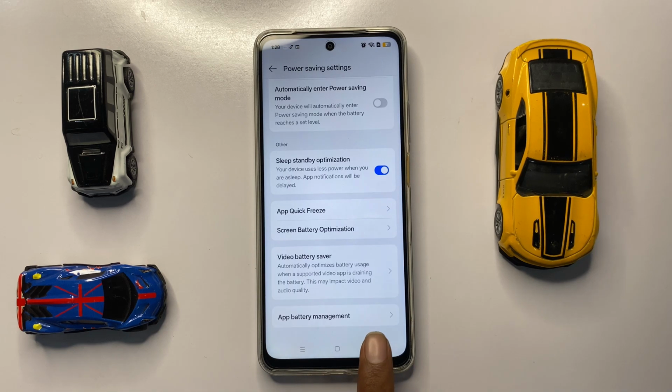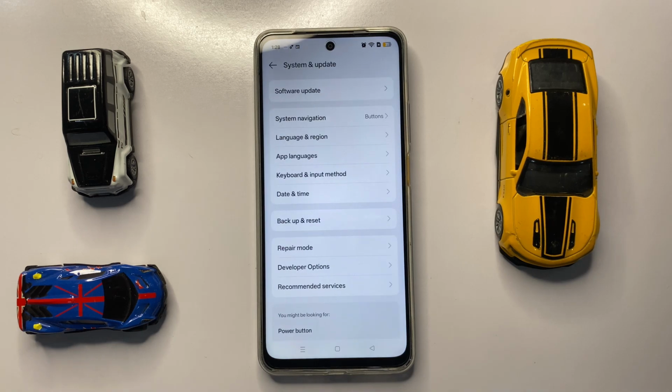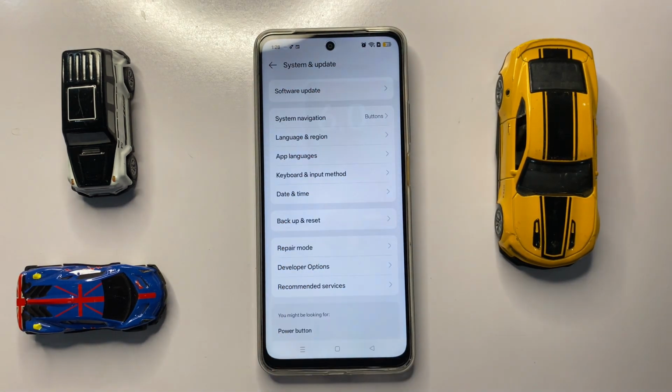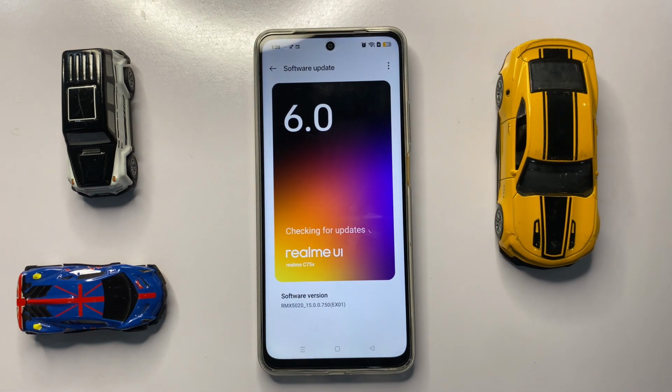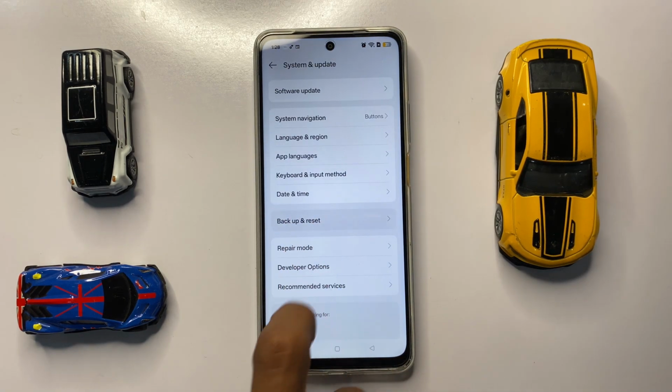After that, go back to the main page of your settings and click on system and update. On top you can see the option software update. Now click on it and here you can check whether your latest version will be updated or not. If it doesn't update to the latest version, then update it to the latest version. After updating to the latest version, then go back and click on backup and reset.